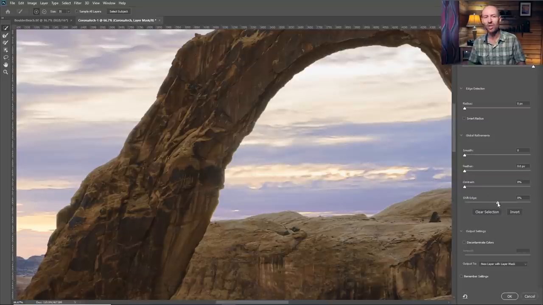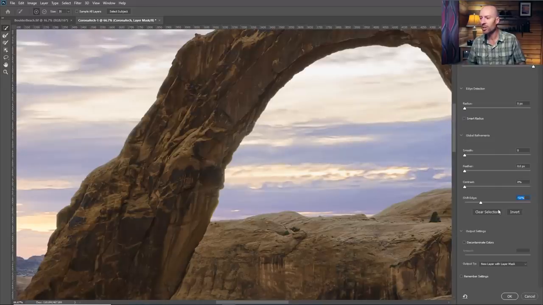And we're gonna work with the shift edge here. If you basically just slide this one way or the other, Photoshop is gonna manipulate the edge of the mask that you already created and clean it up. So here what we're gonna do, we're gonna shrink in the edges of the mask just enough that it gets rid of the fringing on the arch. And here again, you can see that that fringing is completely gone because we shifted the edge in.